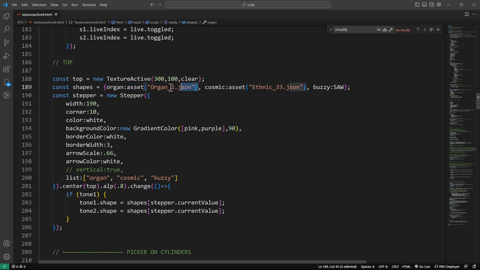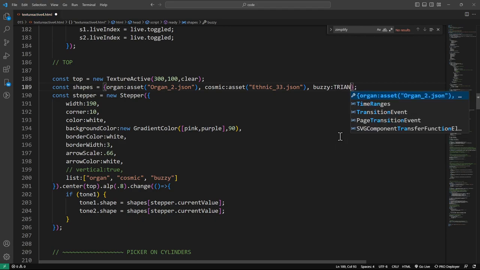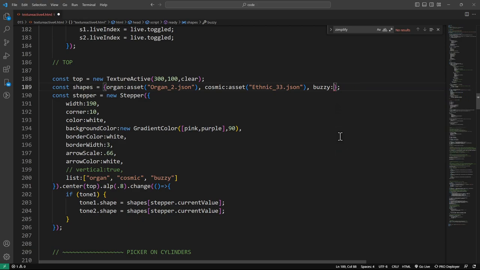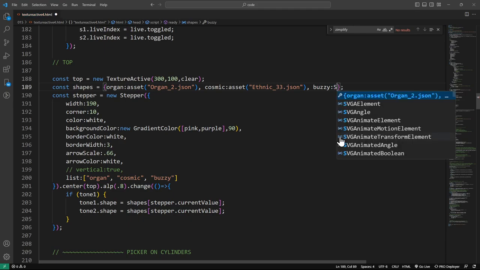There we are, grabbing the JSON object for the organ, for the cosmic sound. But the buzzy sound is just a saw. So that's an existing waveform. Some other existing waveforms are a sine, a zap, square. Give us a square wave, a triangle. I think there's a triangle wave. So those are wave forms. What did we say this one was? I can't remember. A saw.